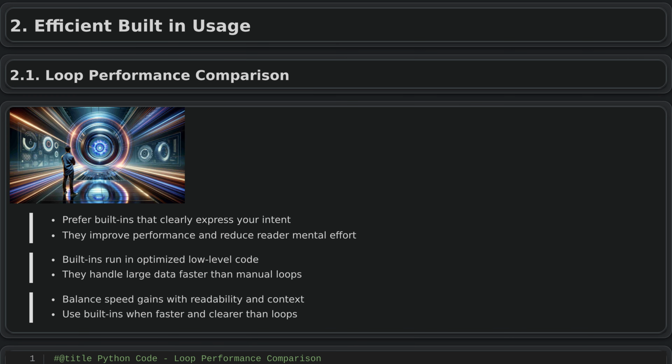Efficient built-in usage. Loop performance comparison. When comparing a handwritten loop to a built-in operation, focus on how clearly each one expresses your intent and how much work it creates for the interpreter. A manual loop may be correct, but harder to read than a concise built-in that directly states what you want, such as finding the largest value in a list or counting certain survey responses. Using the right built-in can improve performance and, just as importantly, reduce mental effort for future maintainers. They can understand the operation at a glance instead of tracing through detailed loop logic.